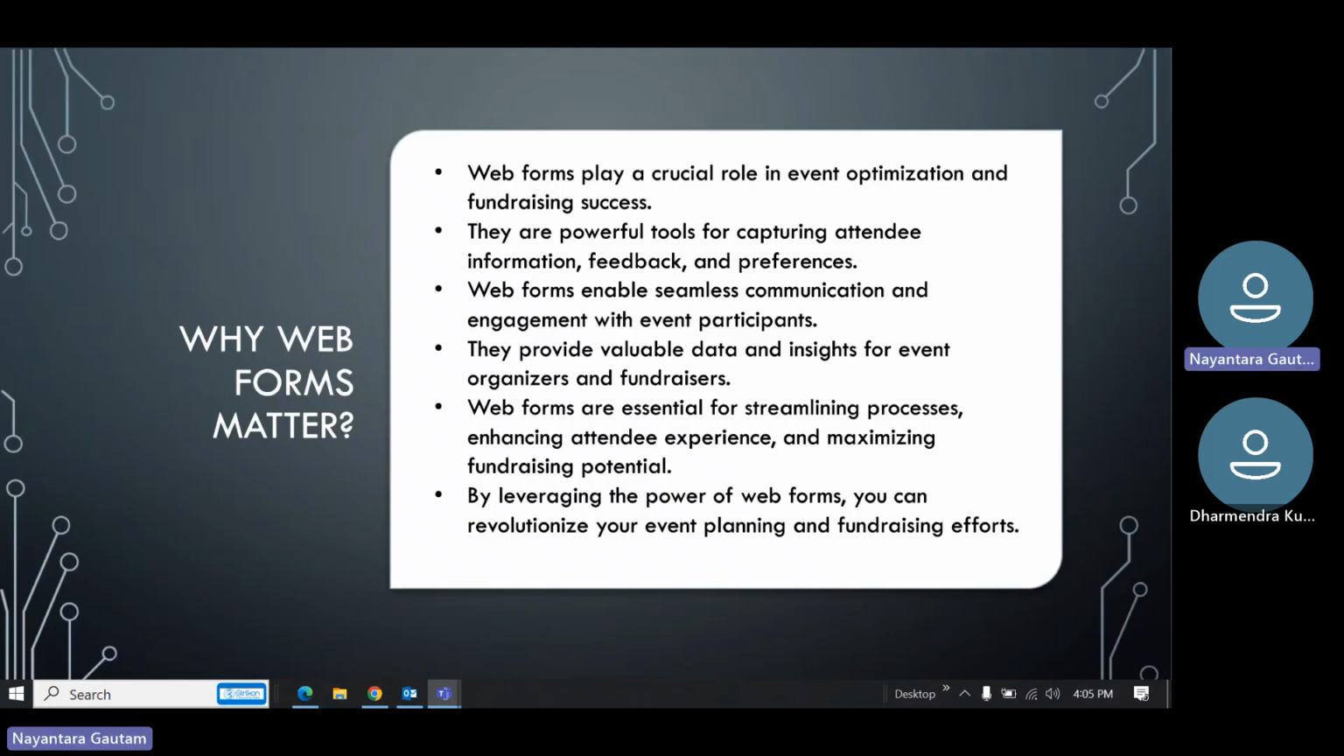But why do they matter? Web forms play a crucial role in event optimization and fundraising success. They are powerful tools for capturing attendee information, feedback, and preferences. Web forms enable seamless communication and engagement with event participants. So through these web forms, you can have really seamless communication and engagement with all your participants and attendees. They provide valuable data and insights for event organizations and fundraisers.